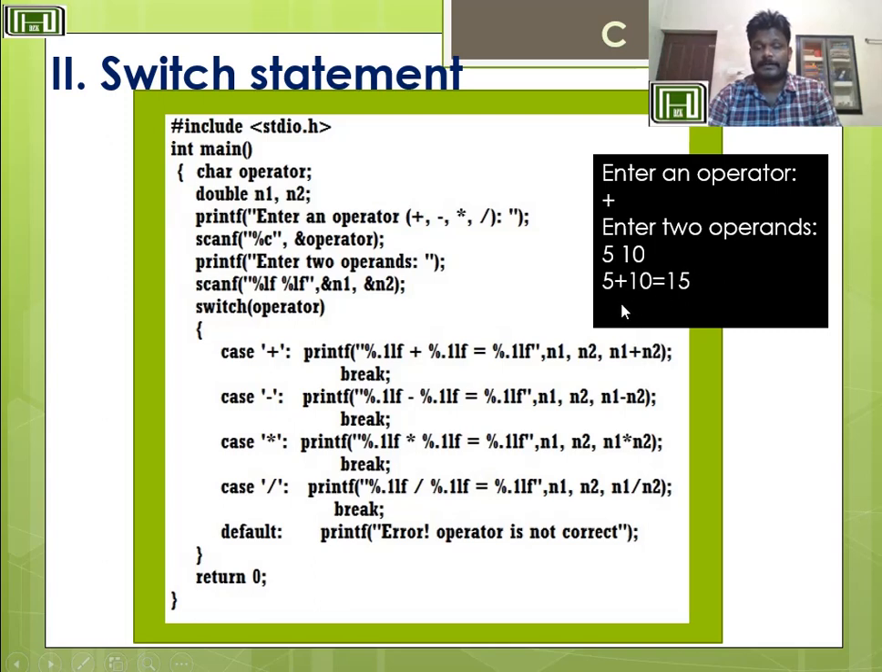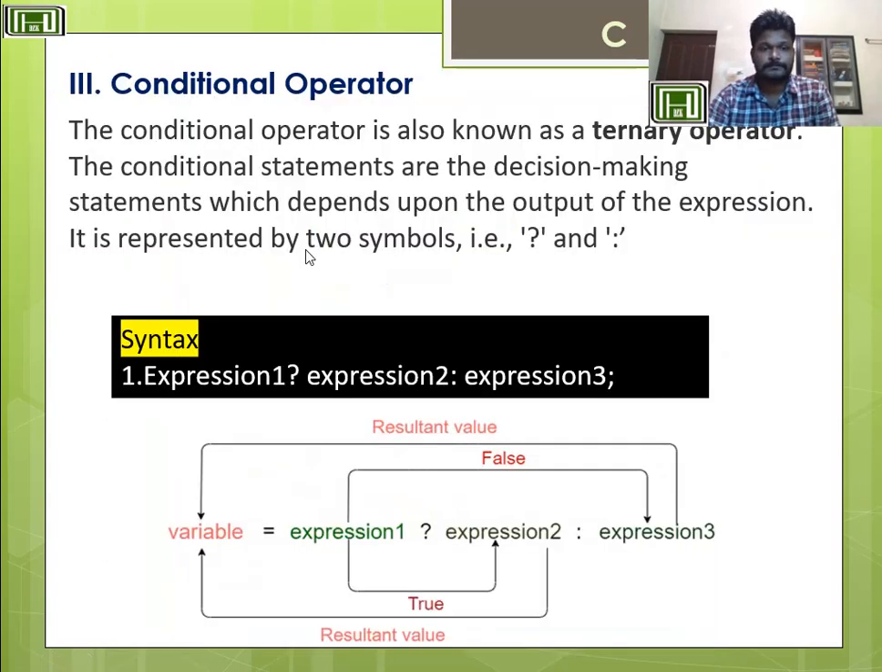This is the result. If you give the operator as minus, then 5 minus 10, which is equal to minus 5. If you give multiplication, you will get 5 into 10, that is 50. And if you give the division operator, you will get 0. Here you can run this program using online GDB. You need to run this program using online GDB. Then you can understand the importance of the switch statement.